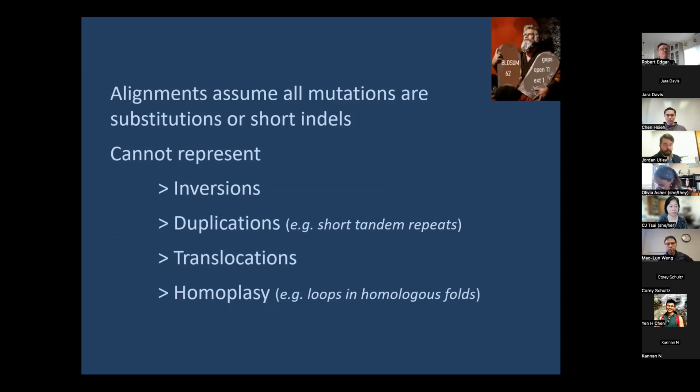Another thing to keep in mind is that if you represent an alignment like this in a row and column matrix, there's an implicit assumption that all of the mutations that have happened between the sequences are substitutions, or maybe some short insertions and deletions. But there are many other types of mutation that you simply can't represent in a matrix like that. There can be an inversion, which is something you think about more in DNA, maybe. But duplications are very common.